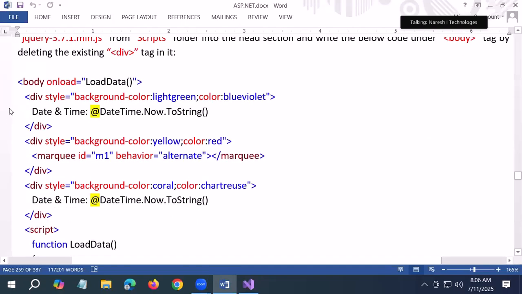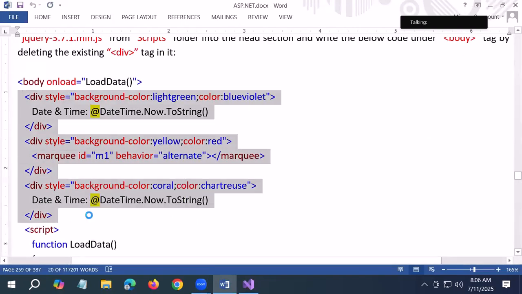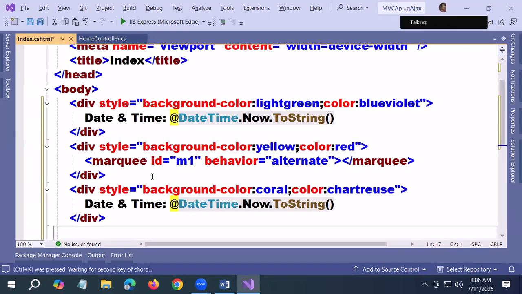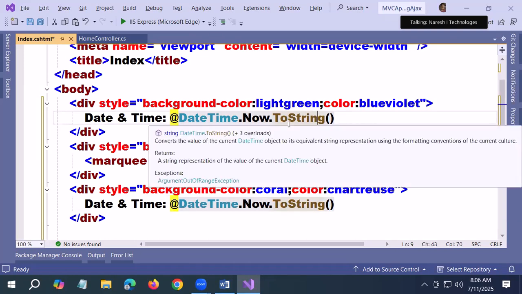Here I'm writing some code, nothing special in this, guys. What I'm doing, I'm writing some code, DateTime.Now.ToString. So what I'm getting is the server date and time now. And here also the server date and time. And here it will get you both date and time.